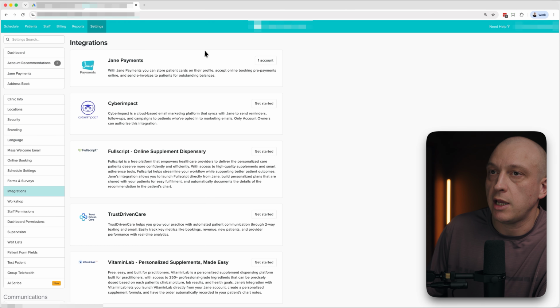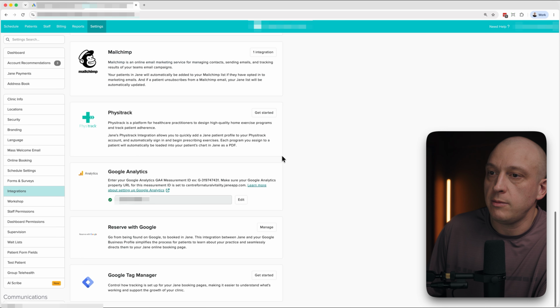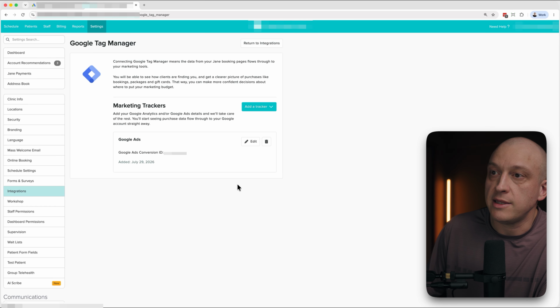So we'll pop open the Jane account. What you're going to do once you get inside is you're going to click on settings and then you're going to click on integrations. Then scroll down to the bottom and you're going to click on get started next to Google Tag Manager. Now we've already got this set up for the client, but I'll show you what it looks like to set it up from scratch. What you're going to do is click add a tracker and you're going to click Google Ads, and then it's going to open up this little window here.